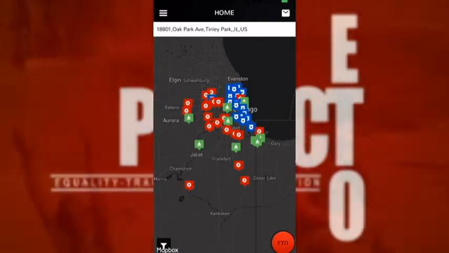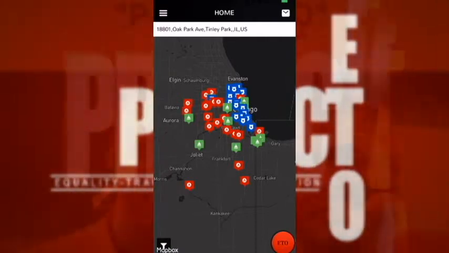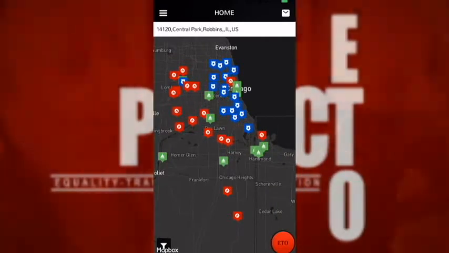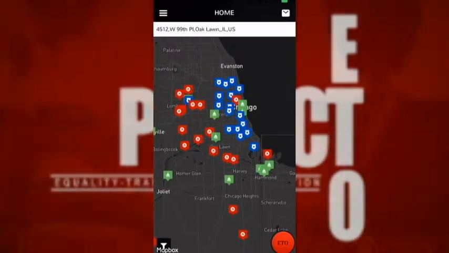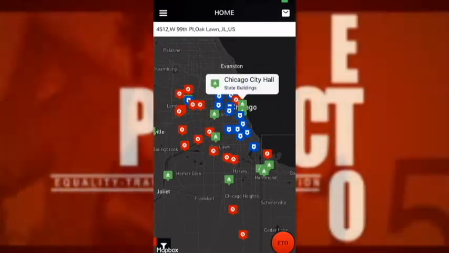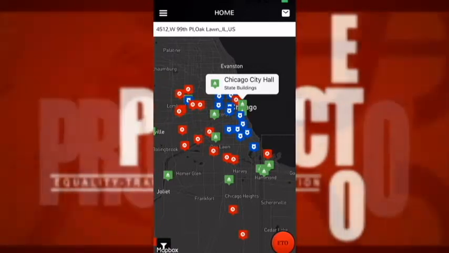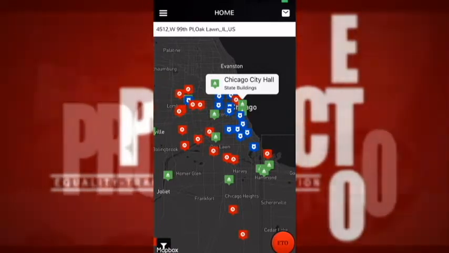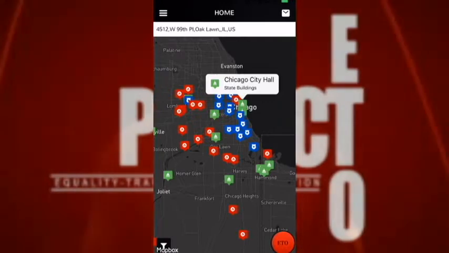For now, we're going to go to Chicago because that's where I've done the most work and how Chicago's map is set up. This is the center of Chicago right here. That's Chicago City Hall, so that's the state building right there. Look at the density of the police icons versus the hall buildings and the fire departments. Granted, I haven't completed it all, but it's just very interesting to see this.